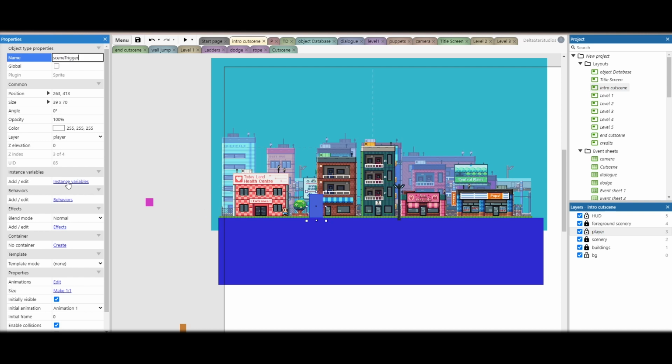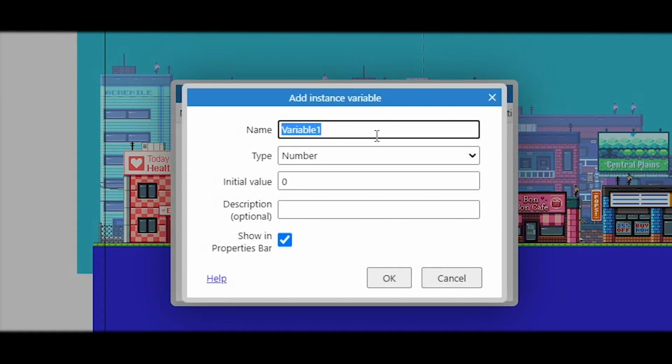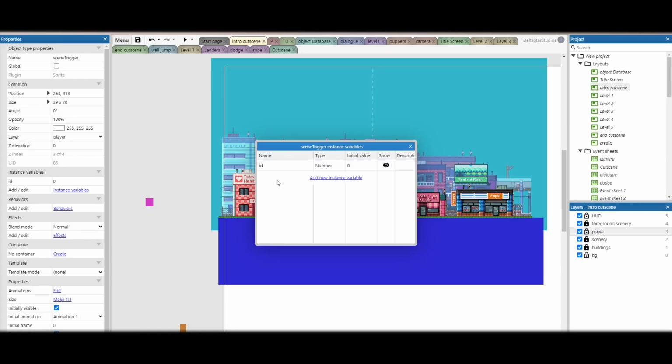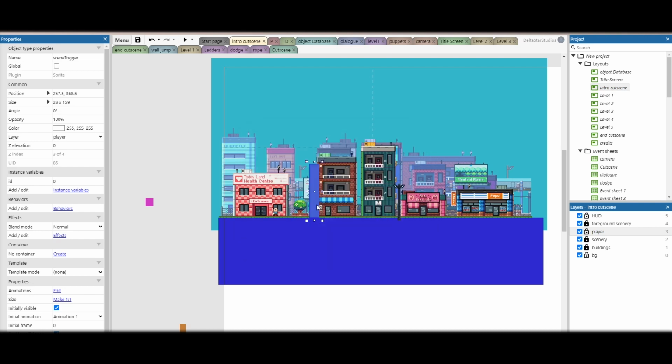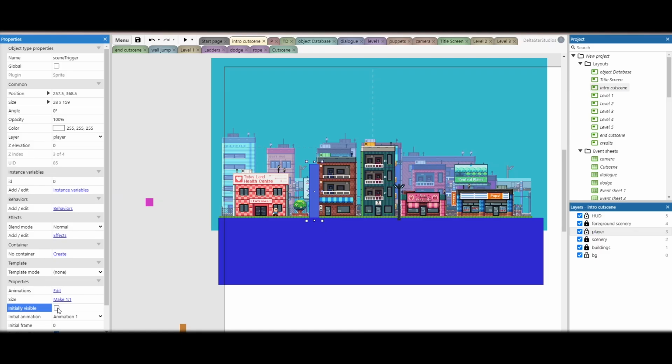And I'm going to give it an instance variable called ID. We'll use the instance variable to pick the correct scene trigger if there's more than one on the layout. Next, uncheck initially visible on your scene trigger sprite.